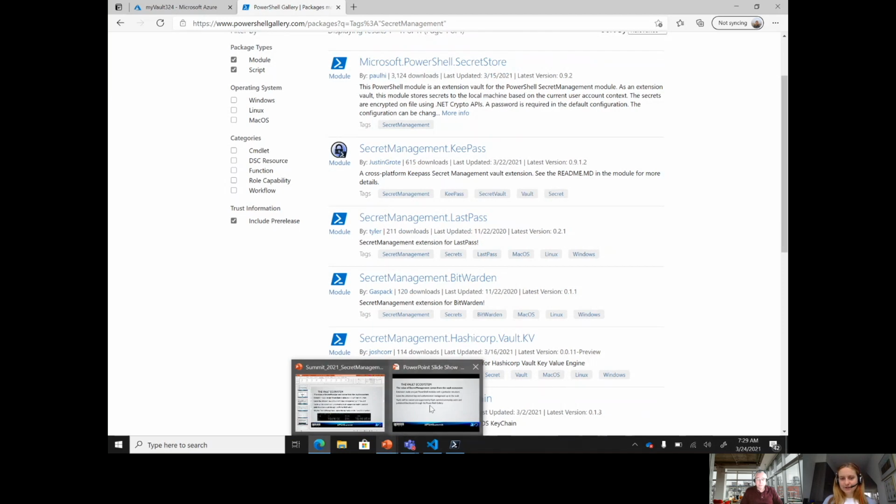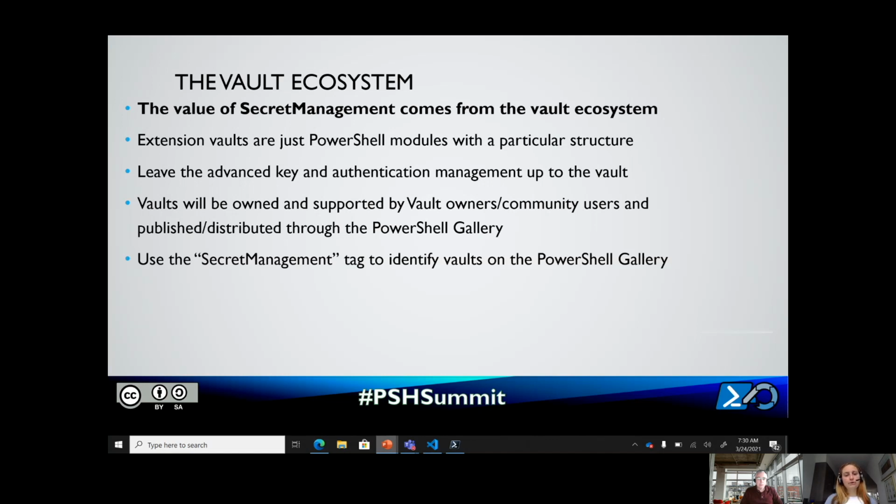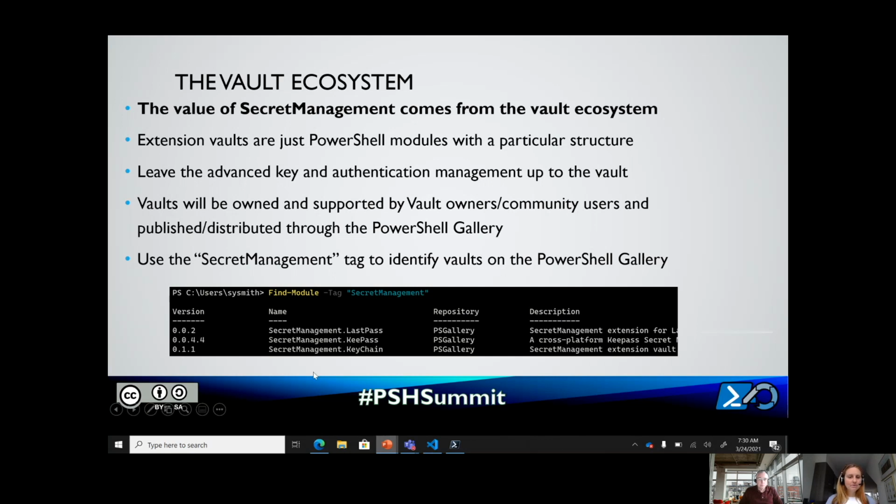And as I mentioned earlier, if you are interested in writing your own, we have some design information and examples on our GitHub site, and then also Justin Grody is going to be talking more about that in his session. We're using that SecretManagement tag to identify vaults on the PowerShell Gallery. And so this is just another view that you can see. If you'd rather go through the command line, use the Find-Module command, you can use our tag filter, SecretManagement, and you're going to see which vaults are available for you today.